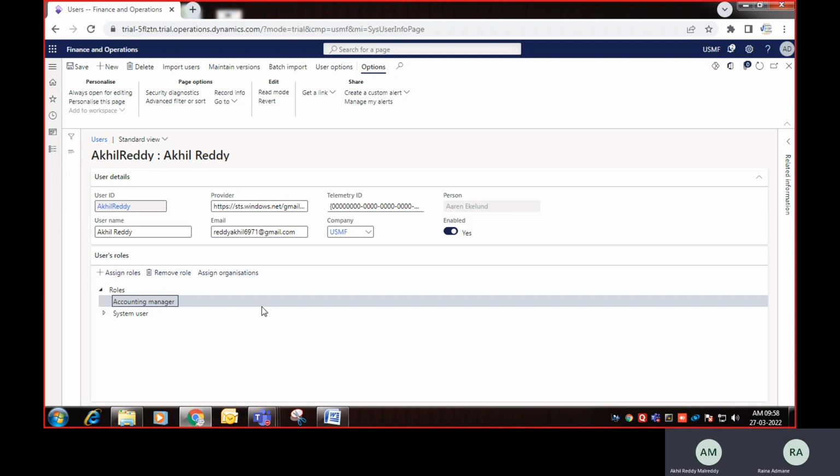Can we change the, I mean, can't we update the roles and responsibilities of the already default Accounts manager, sir? We can do it, but it is not suggested. You can do that.